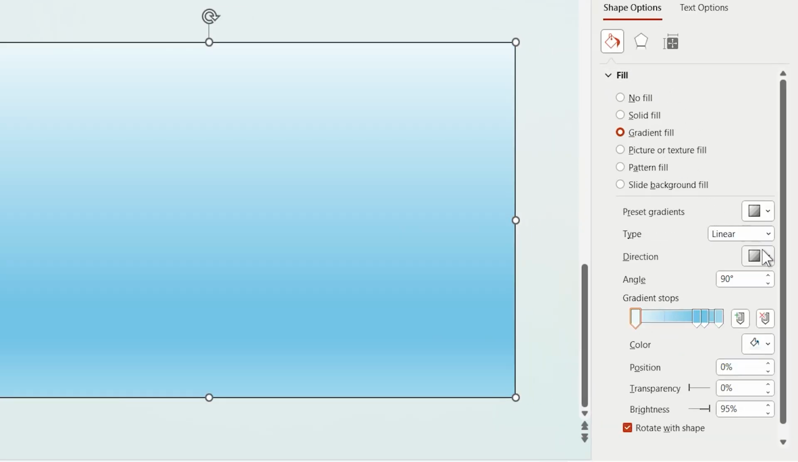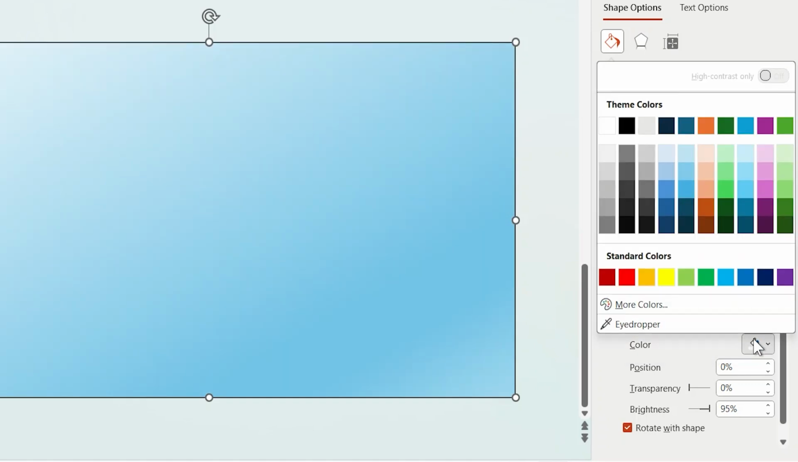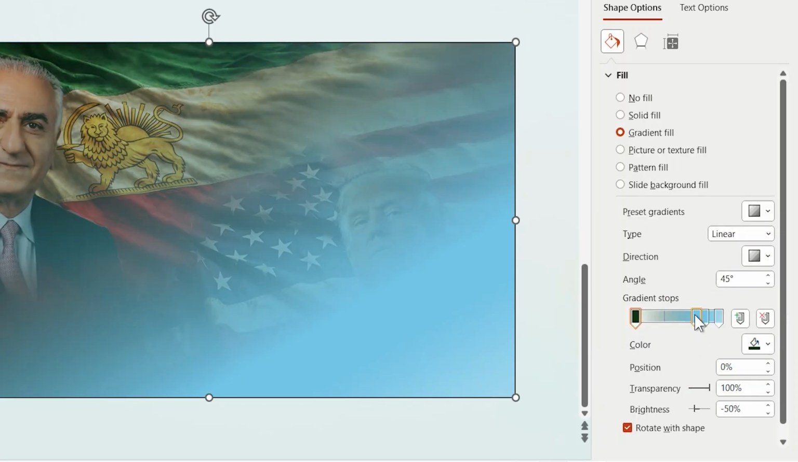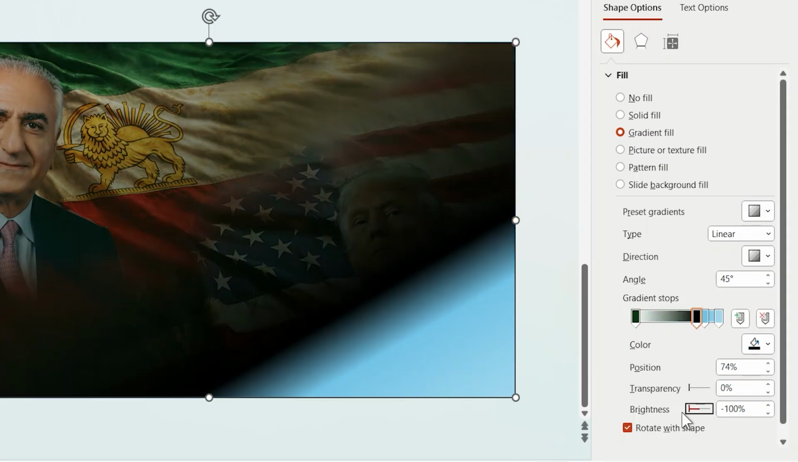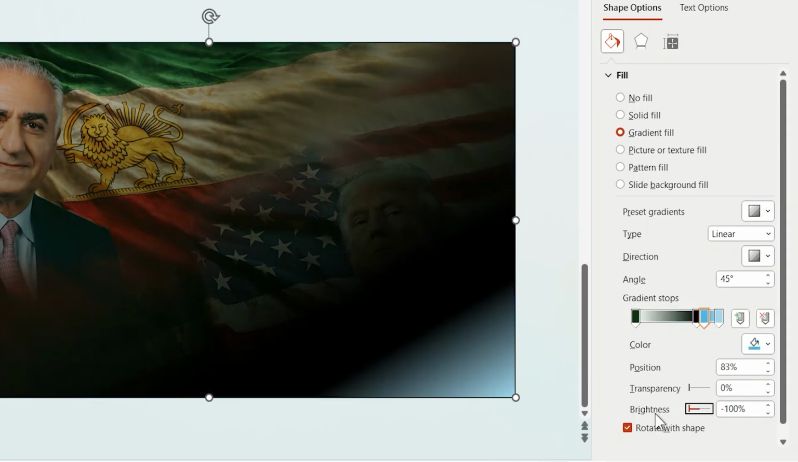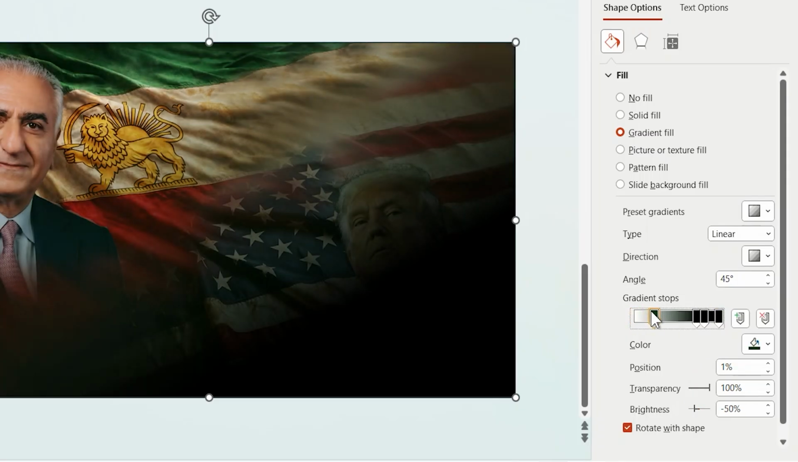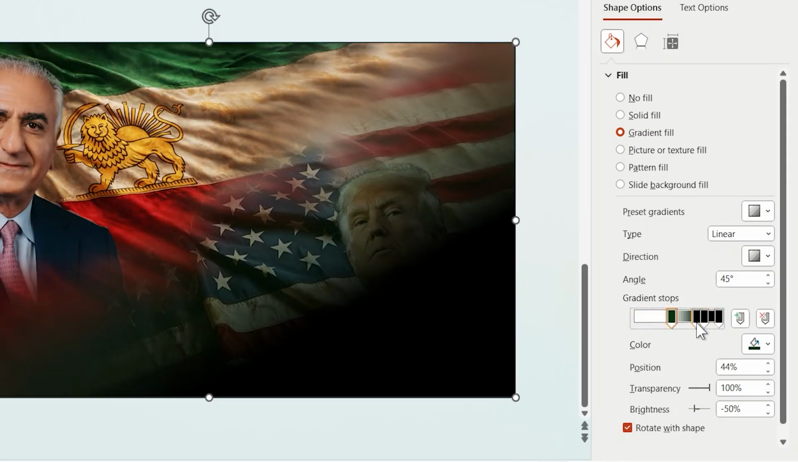Under Fill, choose Gradient Fill. The default gradient doesn't work. The key is Direction. Change it and now select the first gradient stop. Change the color of this stop so it blends naturally with the image. Increase its transparency and decrease the brightness for this and the other stops. Also, you can change their position until you feel good.